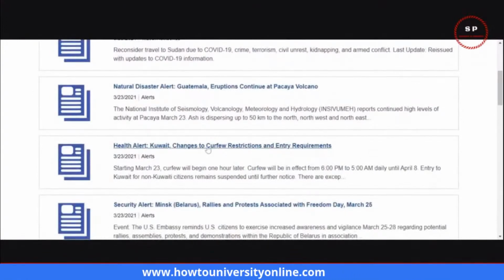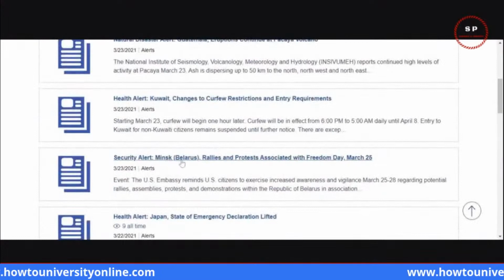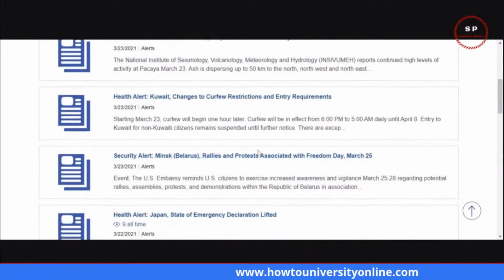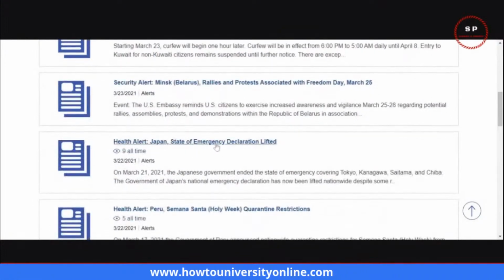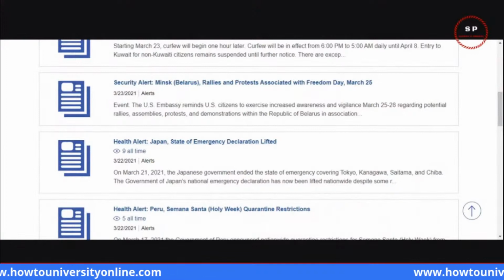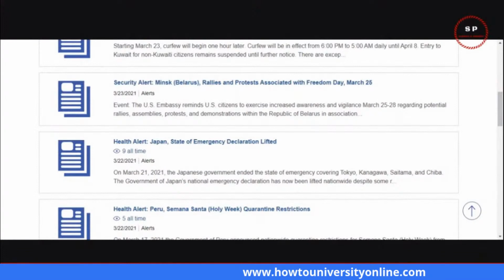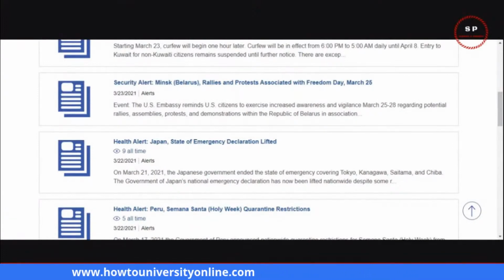Kuwait, changes to curfew restrictions and entry requirements. Minsk, Belarus, rallies and protests associated with Freedom Day. Japan, state of emergency declaration lifted. On March 21st of this year, the Japanese government ended the state of emergency covering Tokyo, Kanagawa, Saitama, and Chiba.